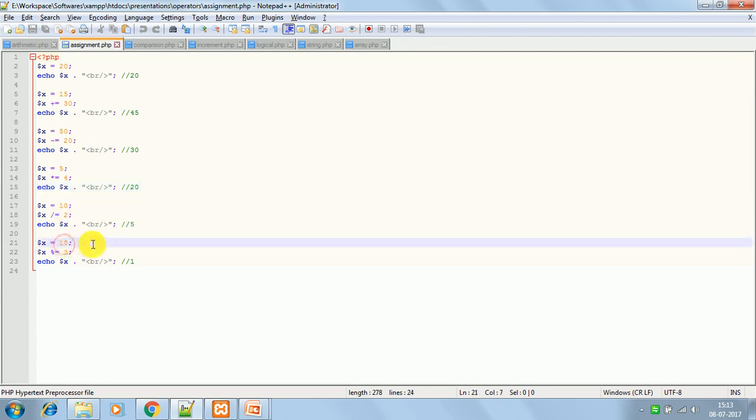Okay, now the remainder one. So $x is equal to 10. We are saying $x percent equal to 3, which means $x equals $x percent 3. So it should be equal to 1. Now let's see the output on the browser.